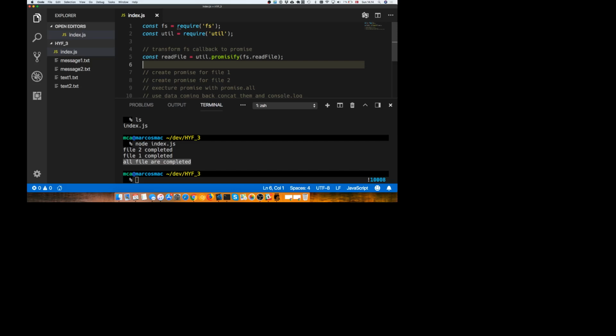So basically, you get the function readFile, right, and say, okay, I transform this to be a promise, to return me a promise instead, because by default it's a callback. So this line 5 basically promisifies the function. Then you can call it later and add .then for when it's completed.